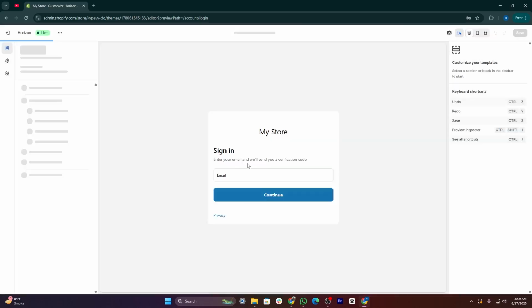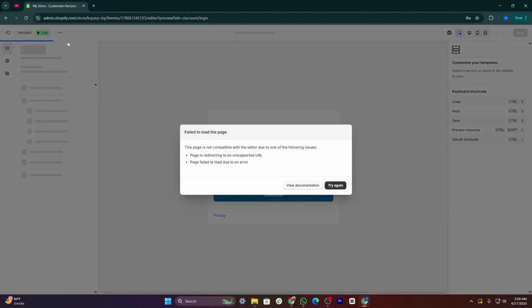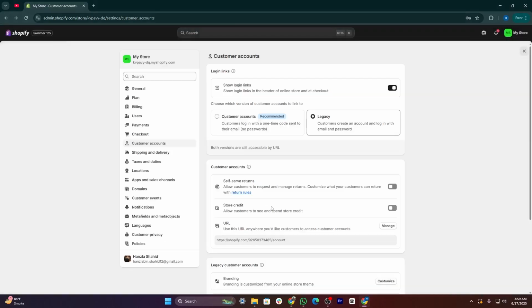And that's it. You've now managed your customer data settings on Shopify and can give your customers a better account experience.